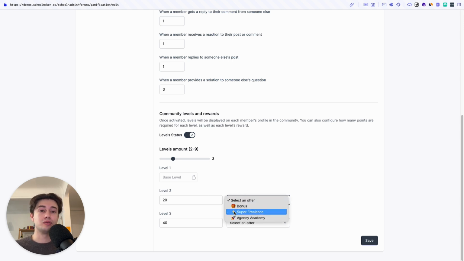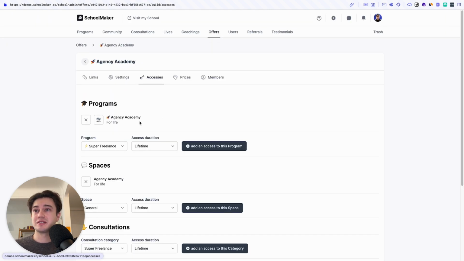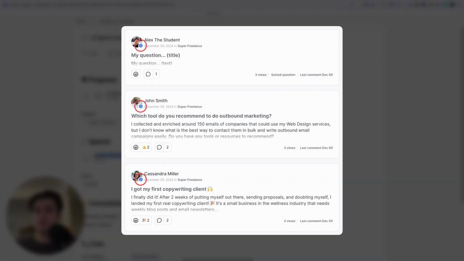For example, I could offer them the Agency Academy offer that, if we go and check right here, gives access to the Agency Academy program and the Agency Academy space. Also note that the member levels will be shown publicly in the community.